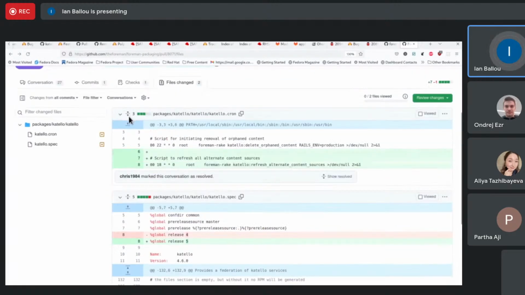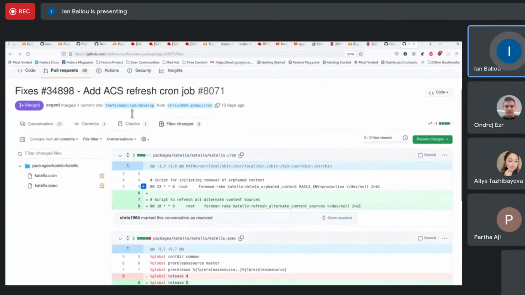And while I'm talking about alternate content sources, just a few minutes ago, I merged into our master branch the changes for adding simplified alternate content sources. So that's something that folks should be able to look forward to testing in Katello 4.6. We have yet to have all the changes merged in, but it looks like it should be making it in time.